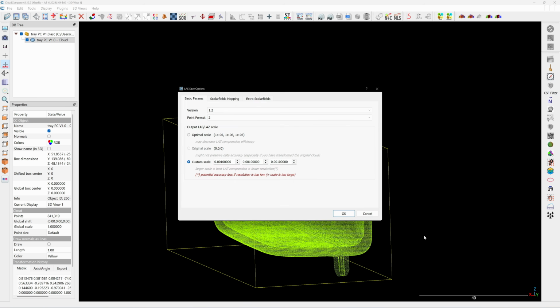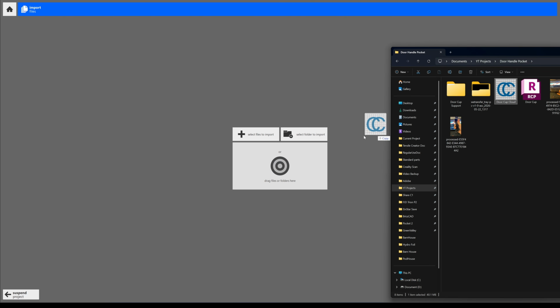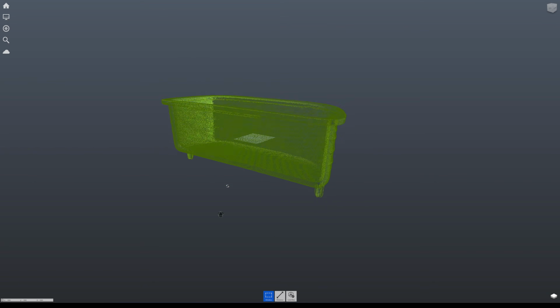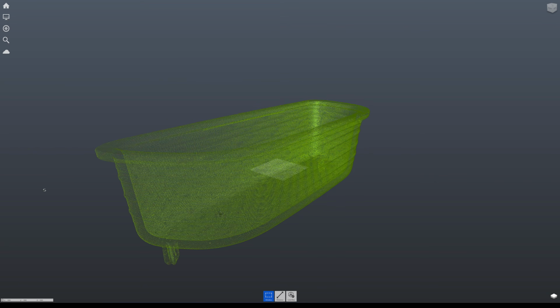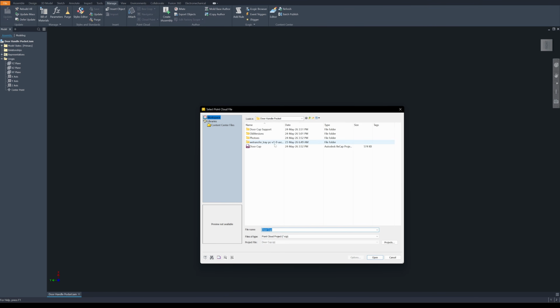Next, I will export the file in LAS format. In Autodesk Recap, I will convert the LAS file into an RCP format so it can be attached directly into Autodesk Inventor. I will also include the download link in the description. Let's start in Autodesk Inventor.